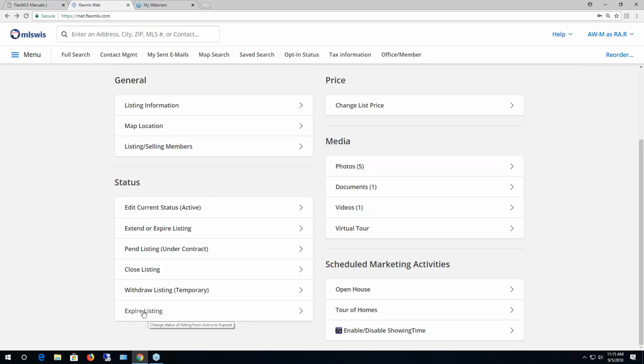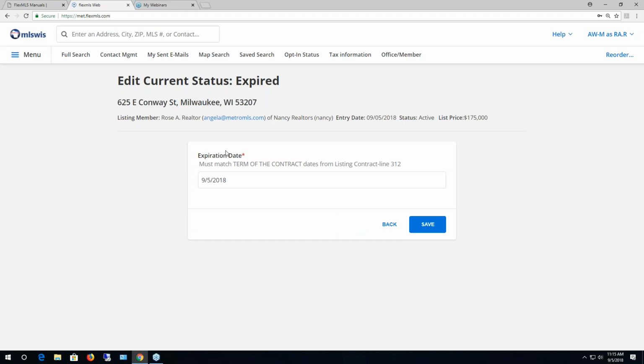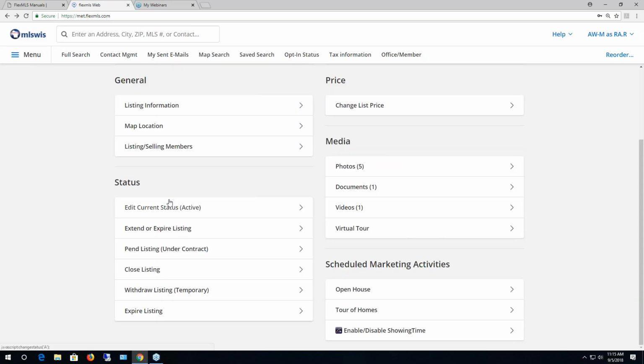Lastly is expire listing. If you needed to expire a listing immediately, you come here, you move the date to where you want it, and once you hit next, it is expired. All right. So that's the status section. Any questions on changing status? All right, I don't see any hand icons.